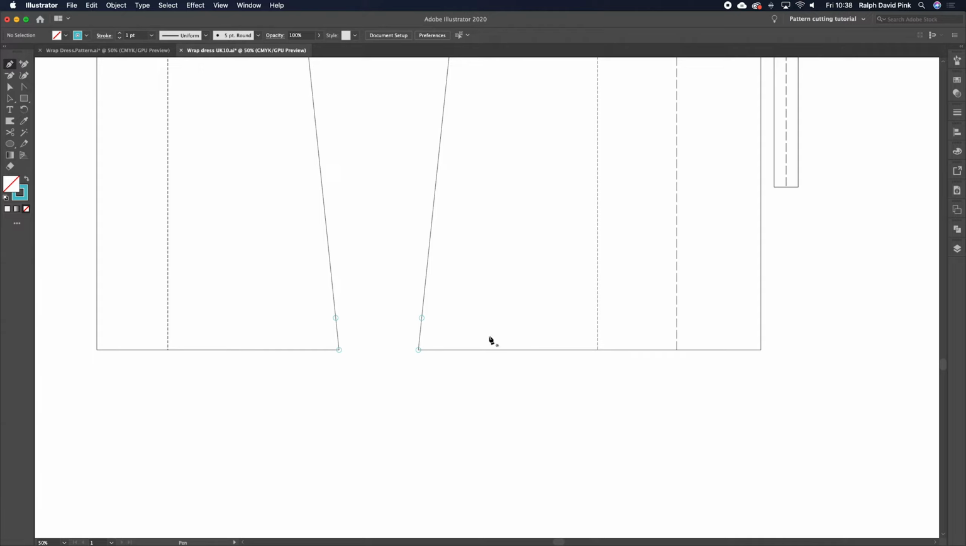With my pen tool, I'm going to click on the middle of that point, and I'm going to go to my center front line. I'm not going to go here. I'm going to go to my center front line. I'm just going to simply click and then drag. I'm going to hold down the shift key to lock that beautiful curve.